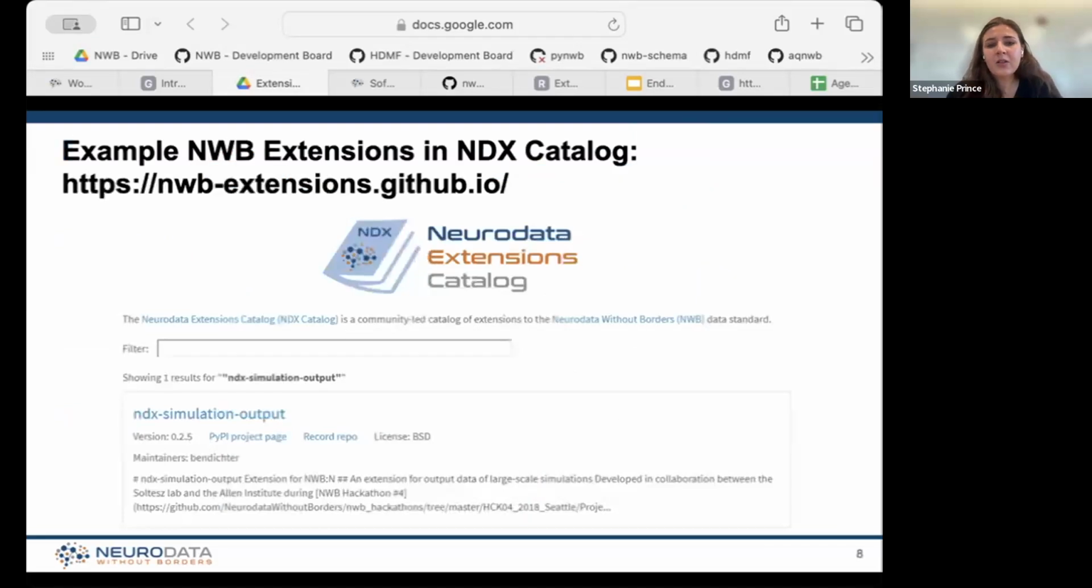And so in the work of the NWB team so far, there have been about 25 extensions that are made by the community for different reasons or for ourselves as well. And so there's this NDX catalog that you can go to. Oh, the link doesn't work, but you can go to this extensions catalog and it will list about 10 extensions that have been publicly shared already.